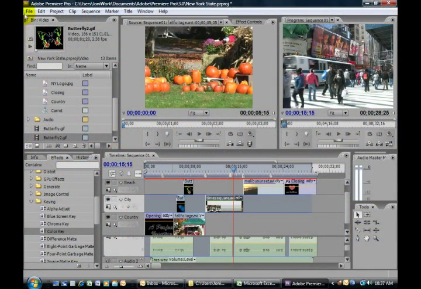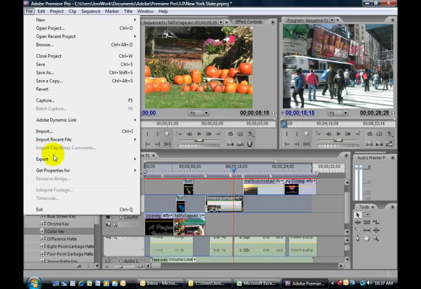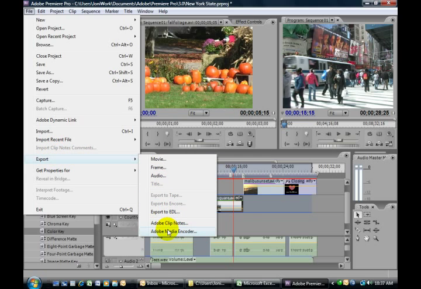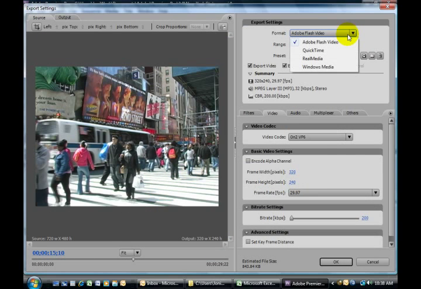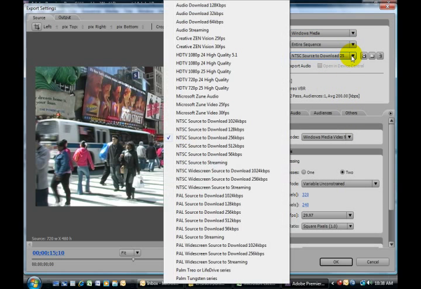Now let's go back up to File and Export and open up the Adobe Media Encoder once again. If we click down on the Format menu and choose Windows Media, and now look at the presets, you'll notice here the different devices that you have available.